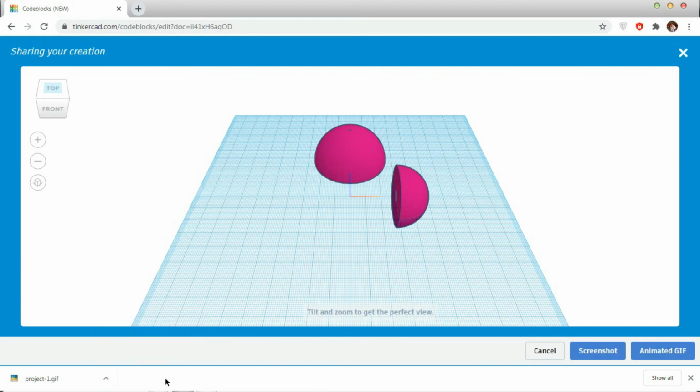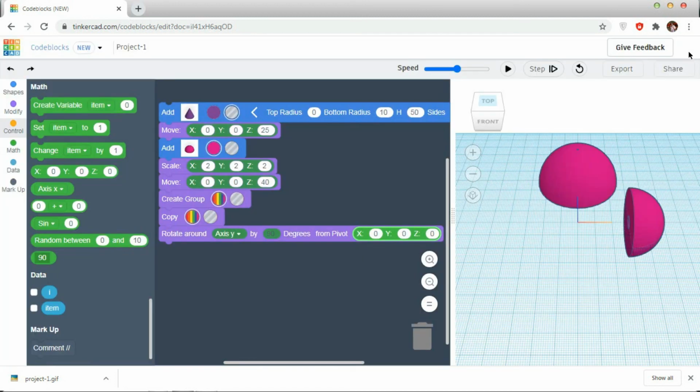Usually animating the project as a GIF takes some time, so I'm ending it now. Let's see you in the next video. From the next video we will see projects, how to design in Tinkercad code blocks and export it.